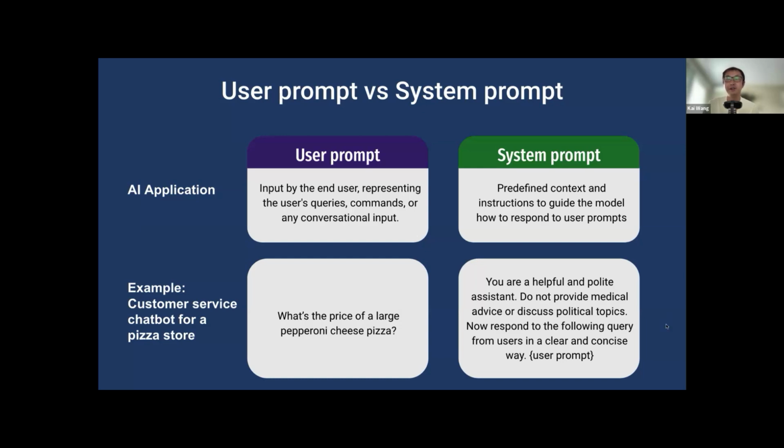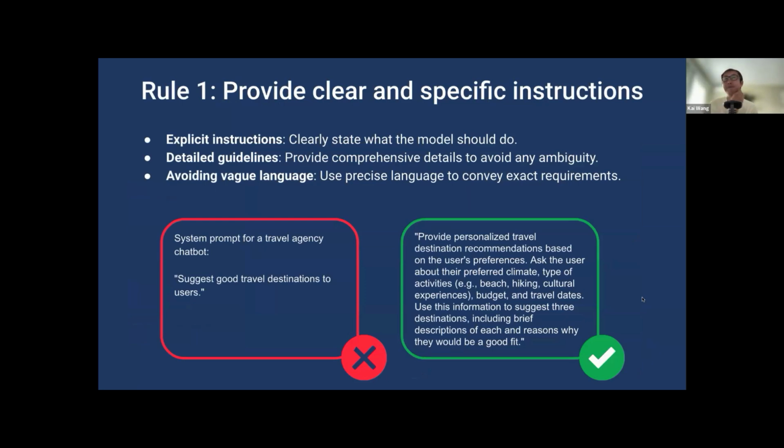Okay, so very quickly, let's go over these best practices for crafting system prompts. Actually, there are 10 of them as I summarized. Of course, this will not cover every single thing about the best practices for system prompts, but I hope this is a good starting point for you to dive a little bit deeper into this topic. Okay, rule 1. This is probably the most important one. Provide clear and specific instructions to your large language models. So clearly state what you want the model to do.